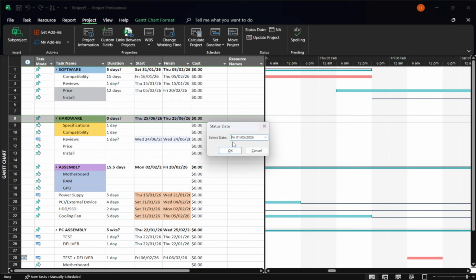Open your project in the Gantt chart view so you can see tasks alongside their timelines. Select the task or tasks you want to update. You can choose a single activity or highlight several at once if multiple items are on schedule. Then go to the Task tab and click Mark on Track. That's it. Project will update the selected tasks automatically.